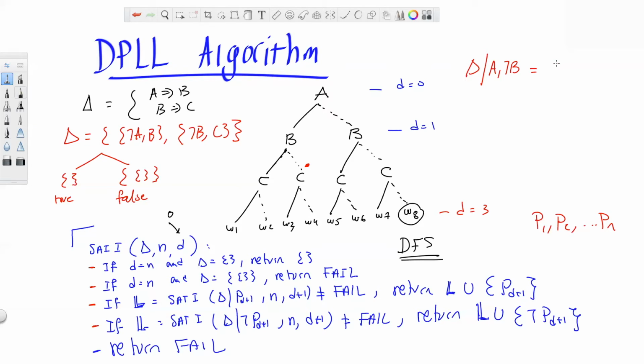And someone already wrote this. So this is basically false. The minute I conditioned on A true and B false, I know I cannot find a solution, right? So I shouldn't go down here. I'm done. And here's another base case.